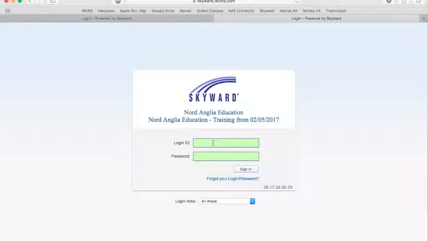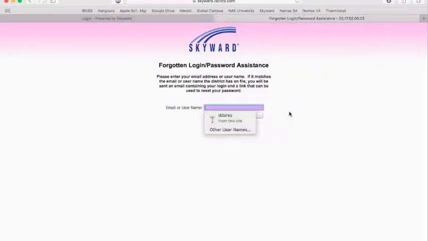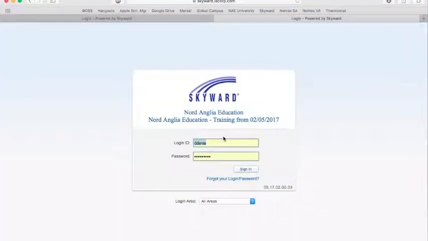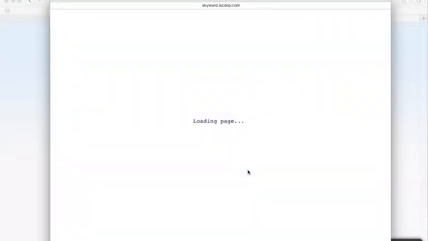For security reasons, passwords have to be changed every 90 days. If you forget your password, you can use this link to ask for a new one. You will enter your email that you have registered in Skyward, and instructions will be sent to you to reset your password. You will write your username and password in this login page, and when you hit login, you will arrive to your home screen.